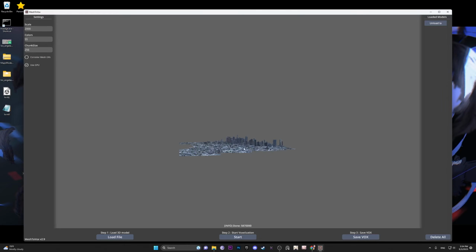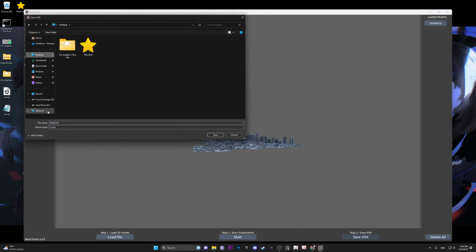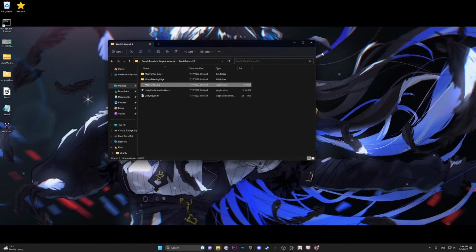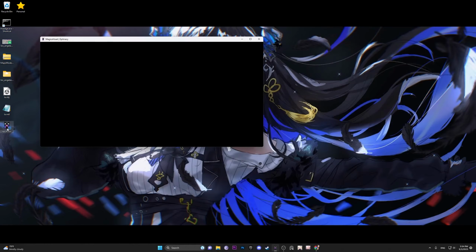Okay, once it's done, the screen is grayed out with the text, and you can move it around again. So now let's go ahead and save Vox. Save it to the desktop, and we'll just call it result. And there it is. Look, just popped up right there. So now we can close that, and let's open up the Vox file.